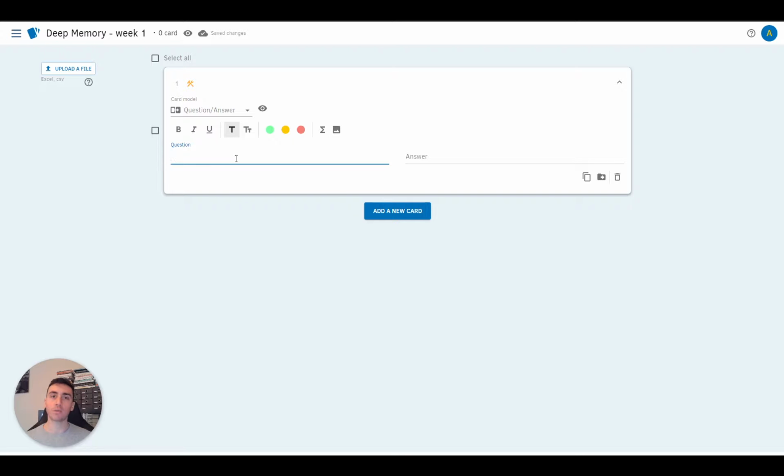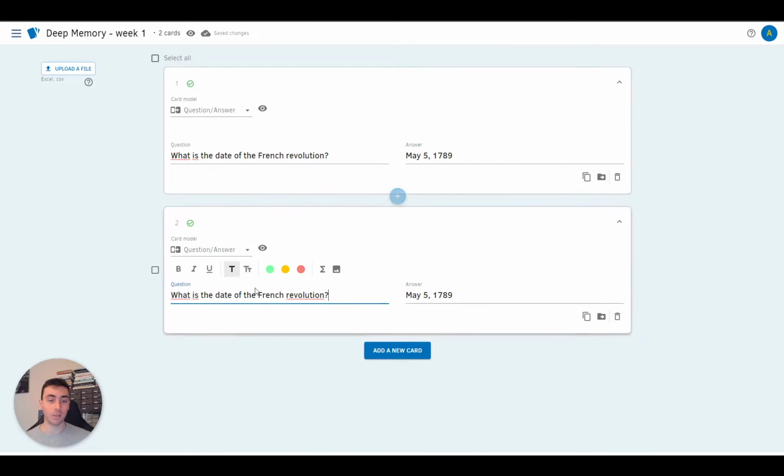So what is the date of the French Revolution? And the answer is May 5th of 1789. If the next card resembles the previous one, we can duplicate it in order to save time. So what is the date of the American Revolution? And it's March 22 of 1765.